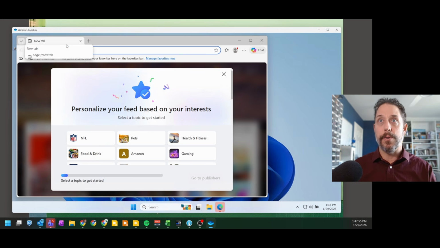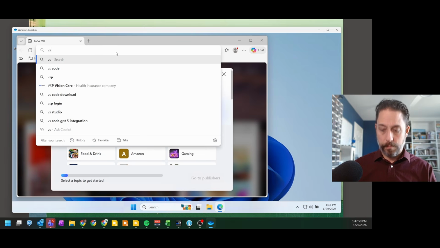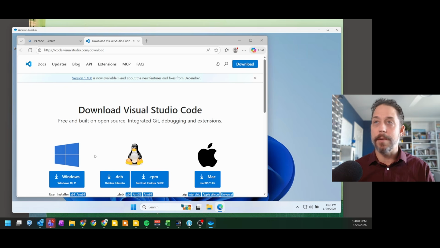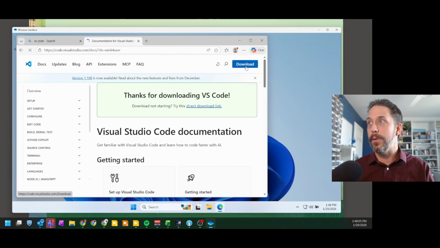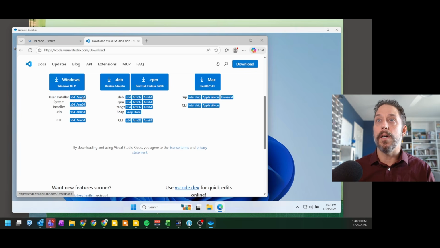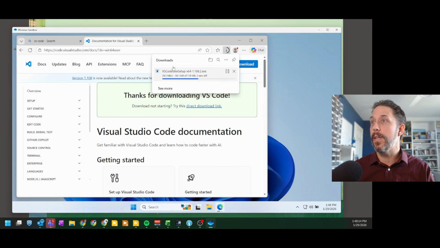But I'll do VS Code. I'm going to download Visual Studio Code. It's going to be on my system. Get it for Windows. Download? Did it not do it? X64. Let's see what happens. There we go. Now we're downloading.